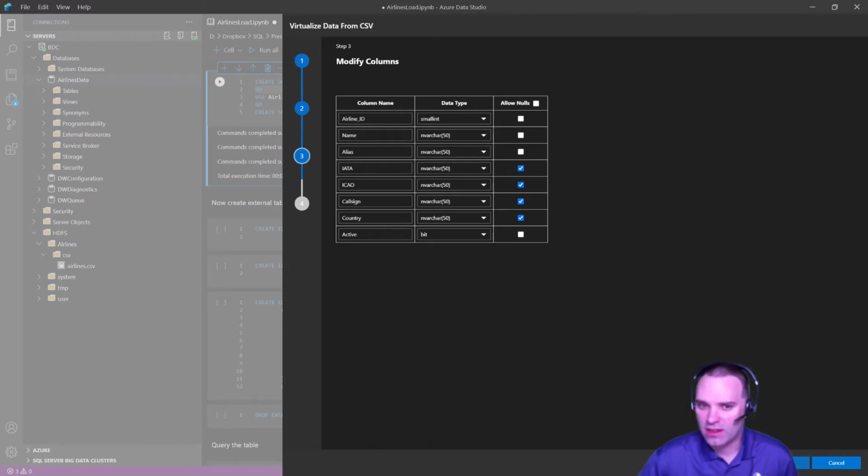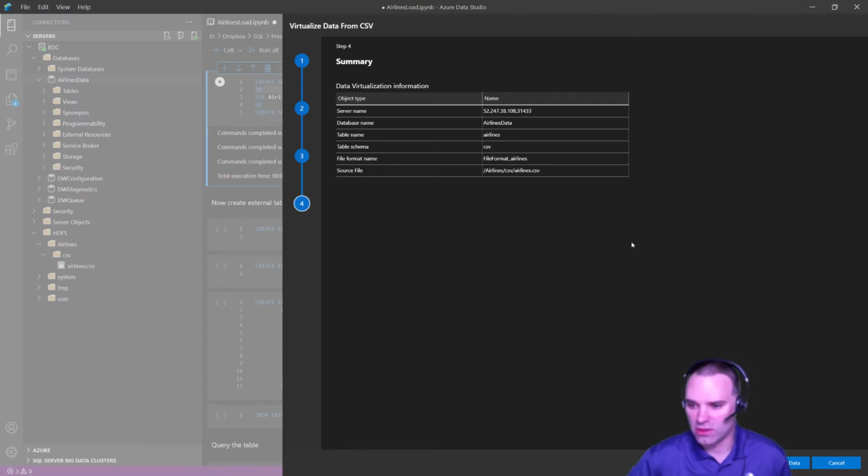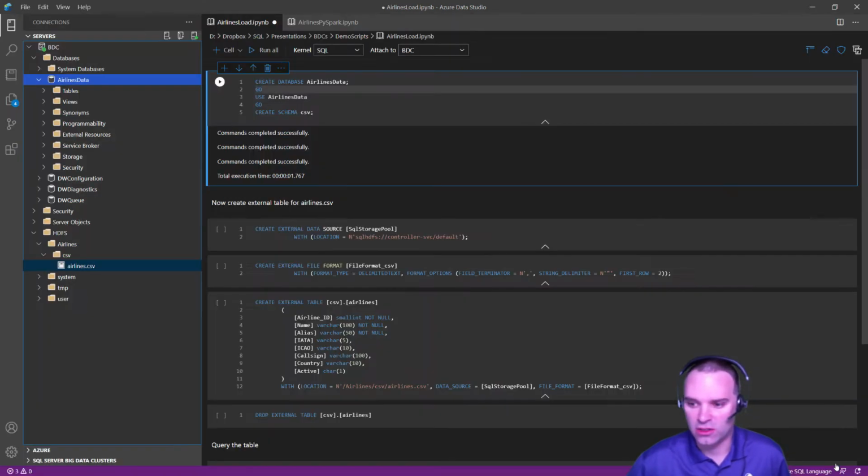And then after that, you can either execute the script, or generate a script to do that for you. I've actually generated my own script, so we're going to go ahead and run that in a notebook instead. I have this notebook here called Airlines Load, and all the notebook files I demonstrate during the session will be available at the end to download. So you can definitely try this on your own if you like.